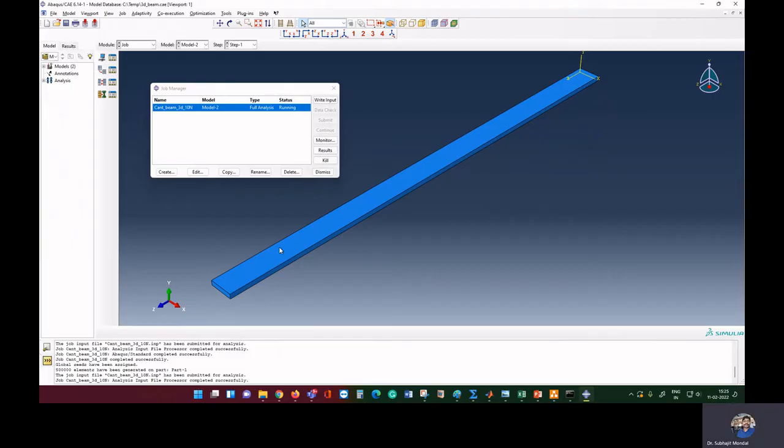Since ABAQUS is taking too long, what we can do is change the number of elements. We can reduce the number of elements a little bit. Here 500,000 is too much. We can reduce it to a lower amount and see what is the minimum number of elements required to get the converged results. I can kill the job and resubmit it.